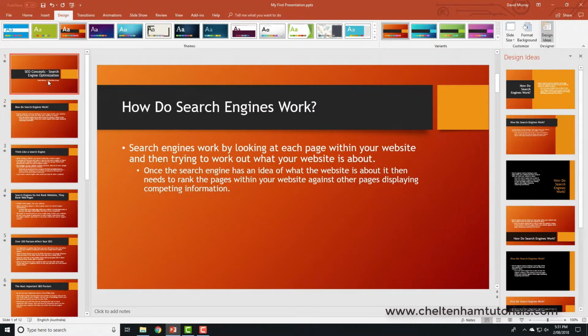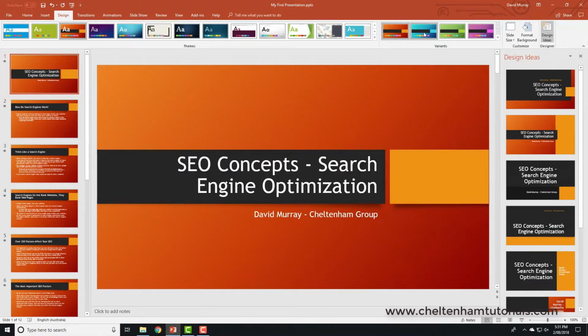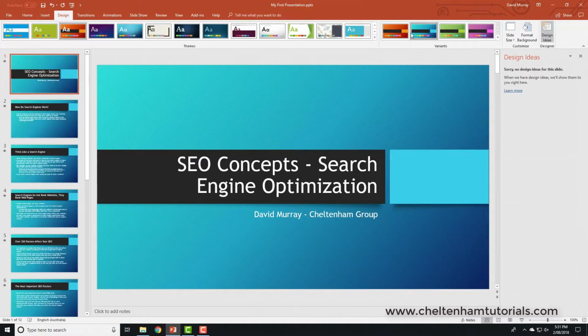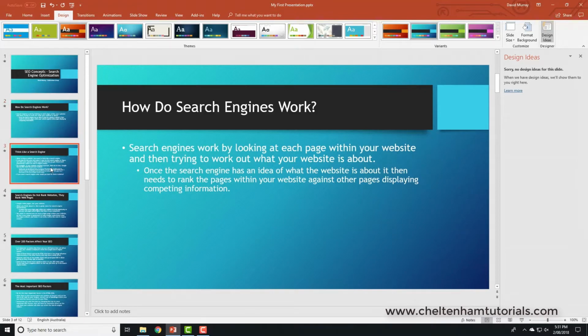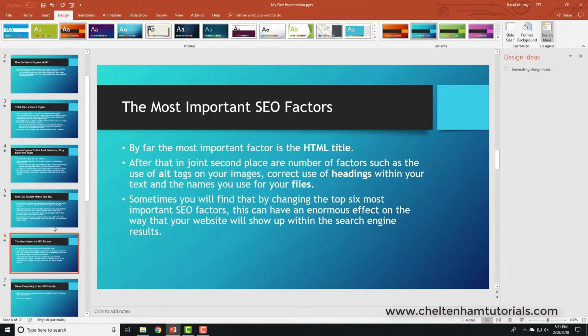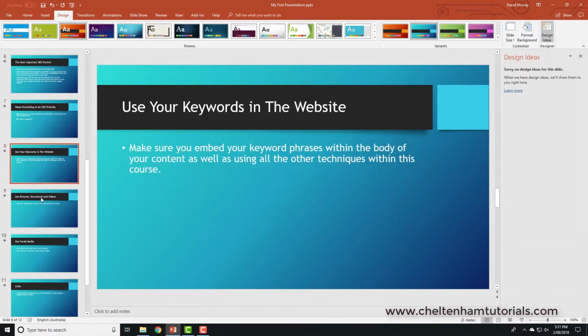It gives you an orange by default, but of course if you go up here you can have a blue or a green or a purple. Let's try the blue one. And again, instantly, that's applied to all the different slides within your presentation. I think you'll agree that's not bad.